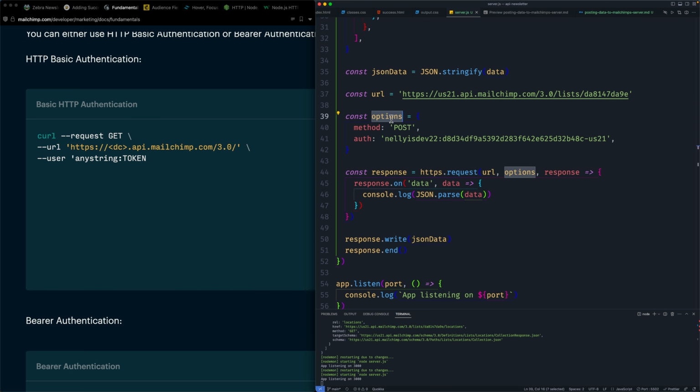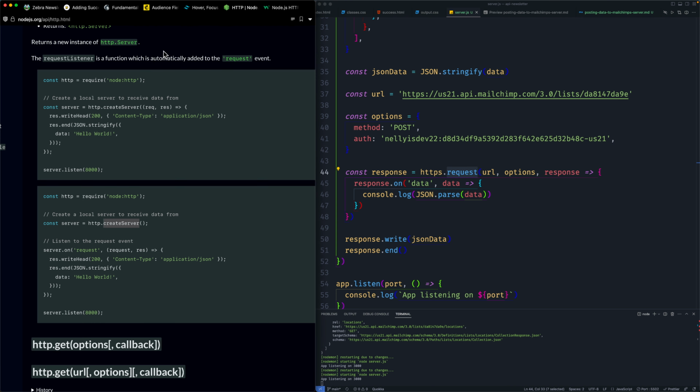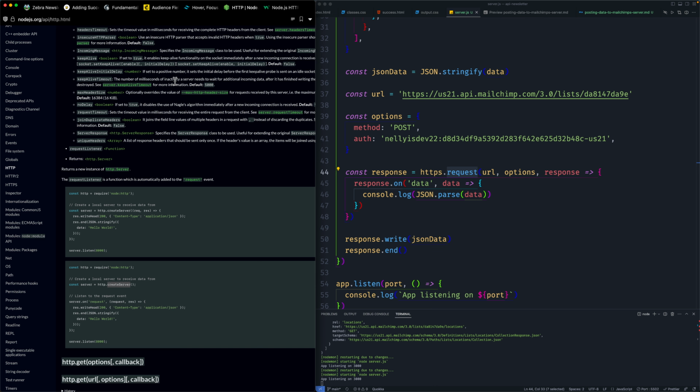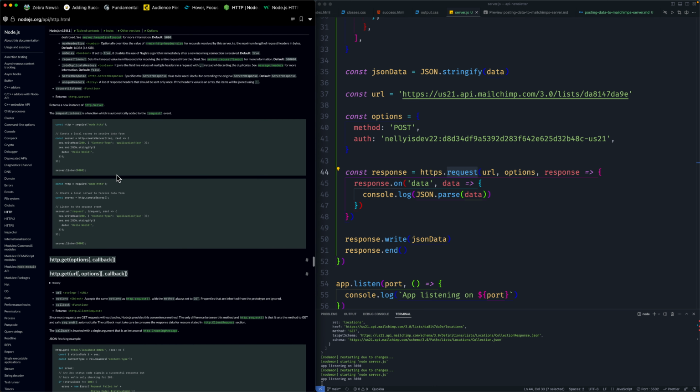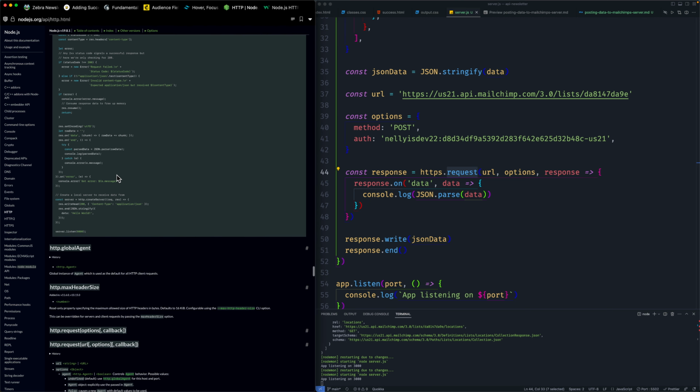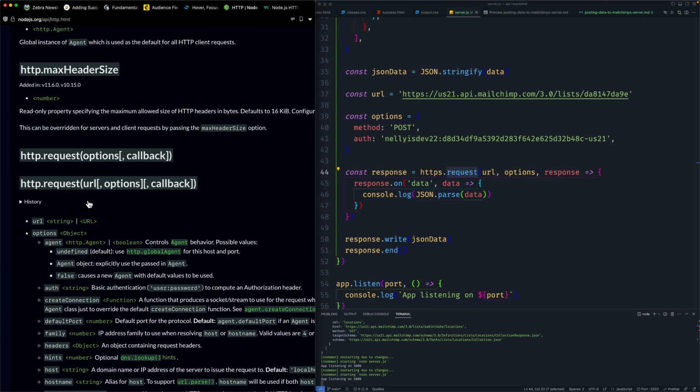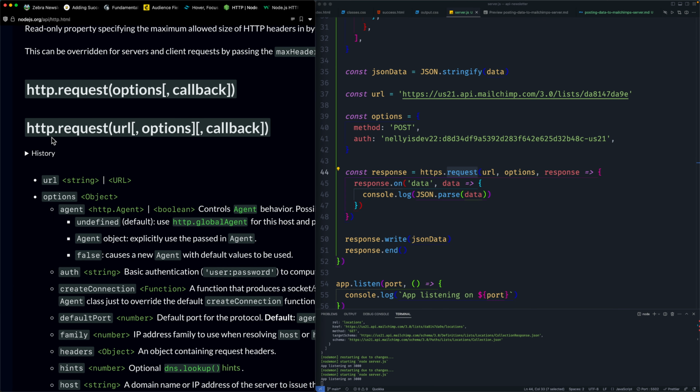And now our options is going to come from our response. So our response is basically going to make an HTTPS request, and this request should be in the documentation here. So HTTPS request, let's see if we can find it. If not, it's fine. Okay, so our HTTPS request is going to take in 3 arguments: our URL, our options, and our callback function. And this is basically what we're going to use to go ahead and send this data.